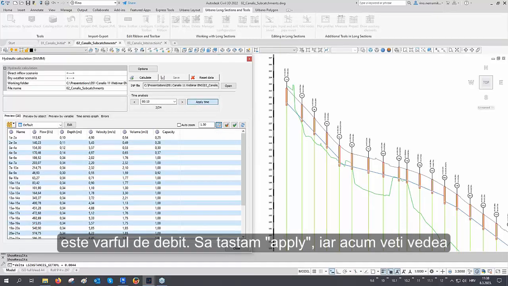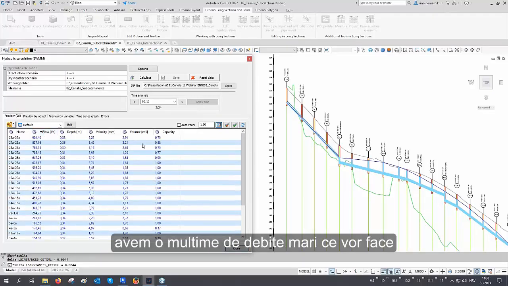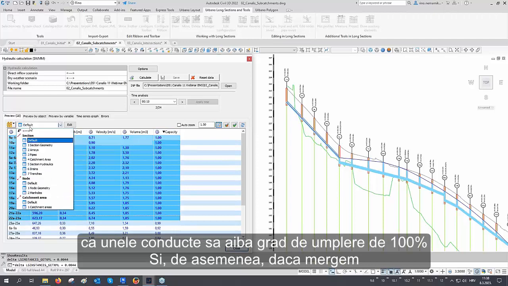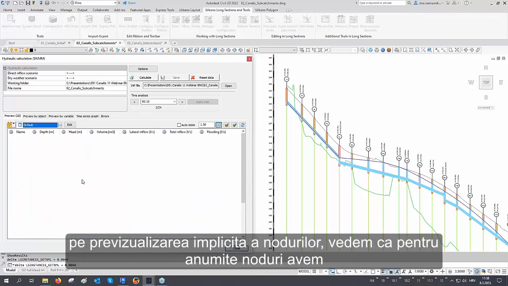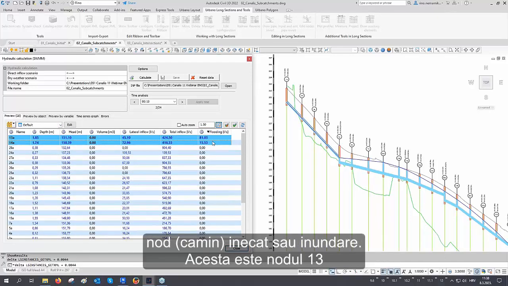So let's click apply. And now you will see that because of the very high rainfall intensities that I defined, we have a lot of very high flows, which will result in some pipes being 100% full. And also if we go to the default preview for the node, we see that for some nodes, we also have overflow or flooding.